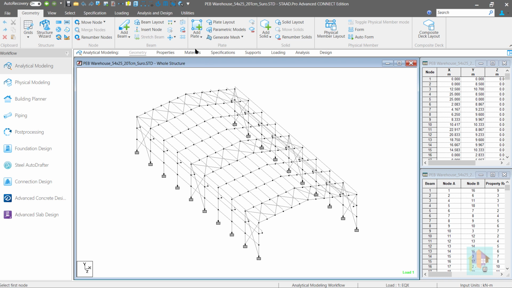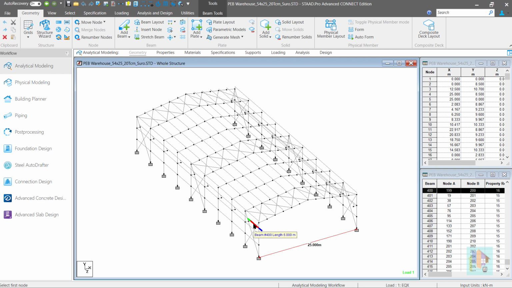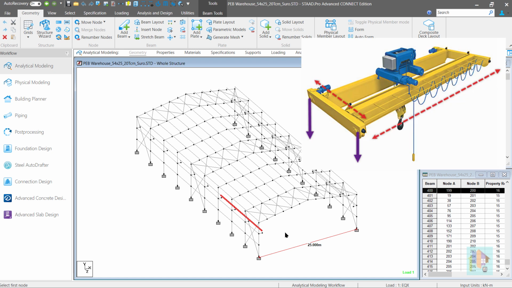Consider this warehouse with longitudinal length 54 meter and cross-directional span 25 meter. A 20-ton overhead crane is supported on these gantry girders, and I want to apply this crane load as a moving load on these members. For this, we need the crane wheel load, span of the crane girder, and center to center distance of the wheels. Maximum static wheel load of this crane is 160 kN and wheel distance is 3 meter.